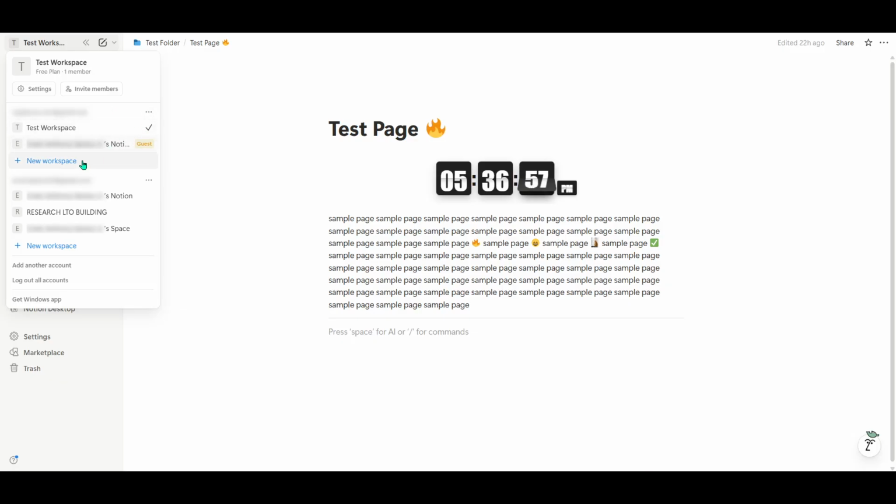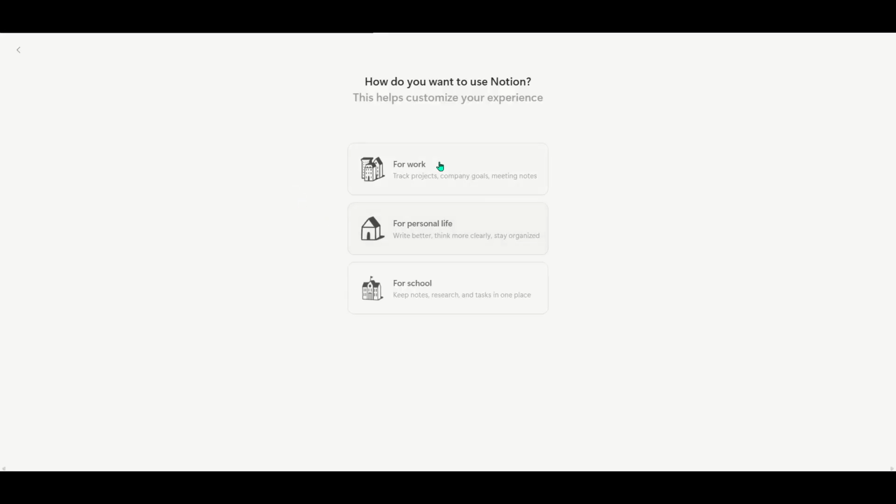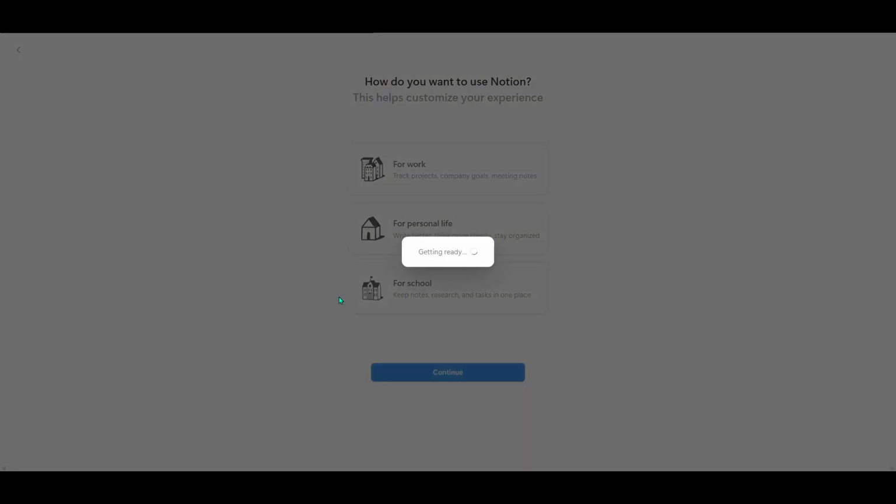In the menu that appears, select New Workspace. This tells Notion you're ready to spin up a separate home for pages and content. It's perfect when you want a clean slate for a new project, a client, or a team, without mixing it into your existing stuff. Next, go through the setup to set up your new Notion workspace.